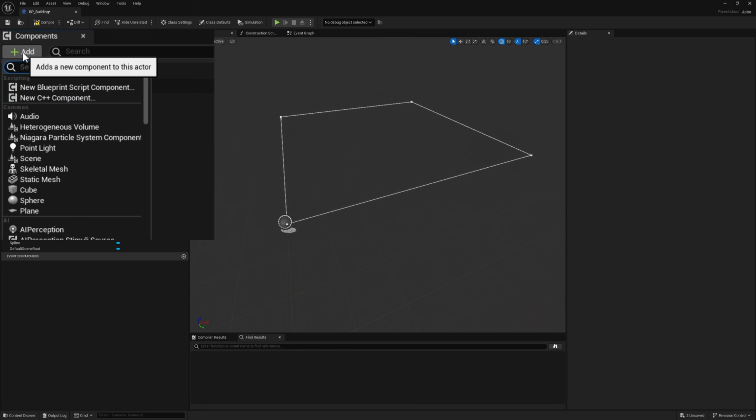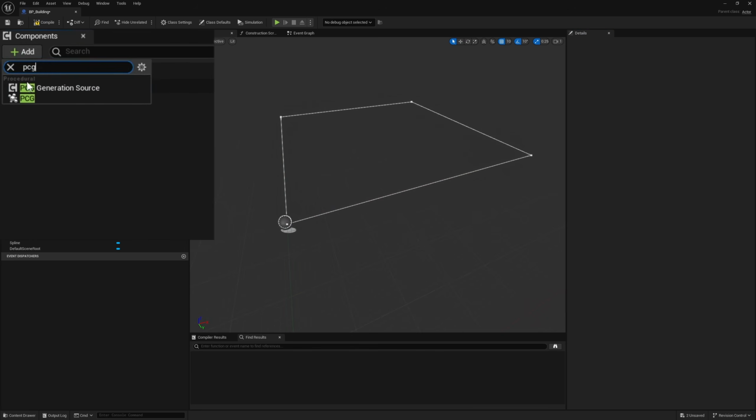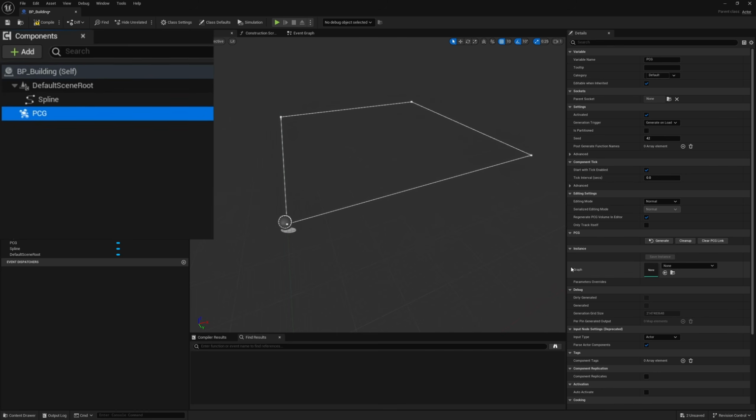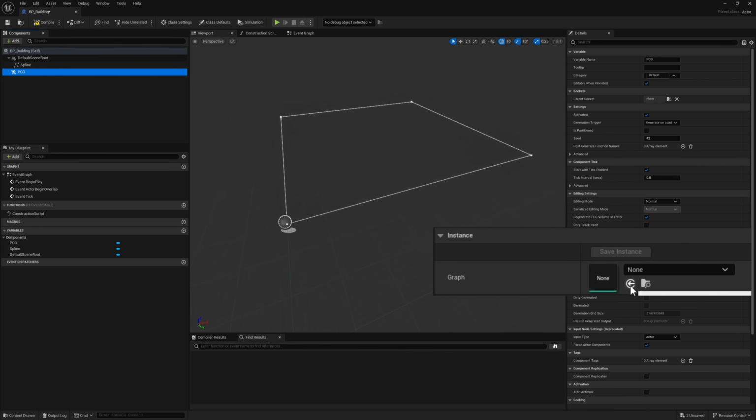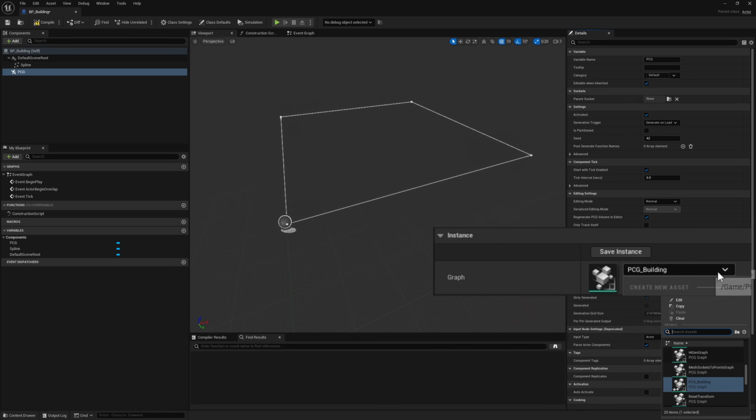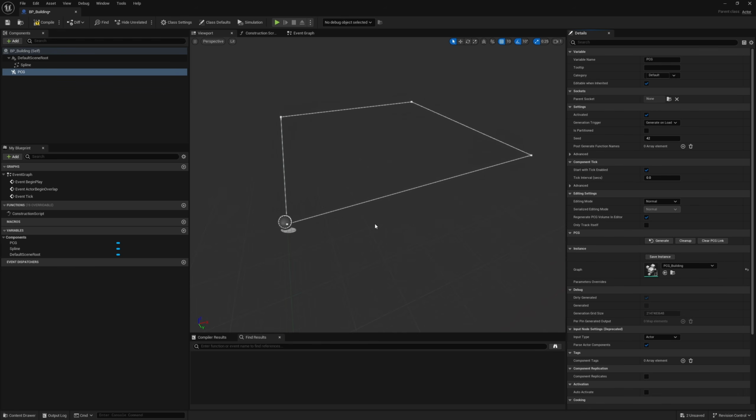Now let's add another component. This time it's going to be our PCG graph, so it's just going to be PCG. Here in the graph, we want to plug in the graph that we created. With it selected, just input it into the graph, or you can select it from the drop down, whatever is more convenient for you. And that is pretty much all we need to do with this blueprint for now.